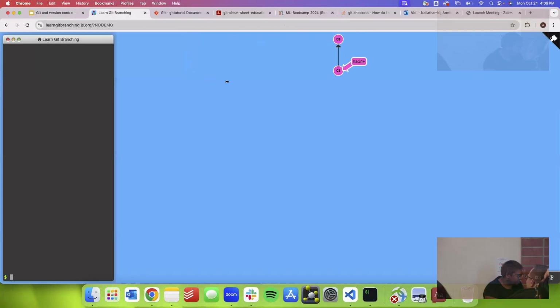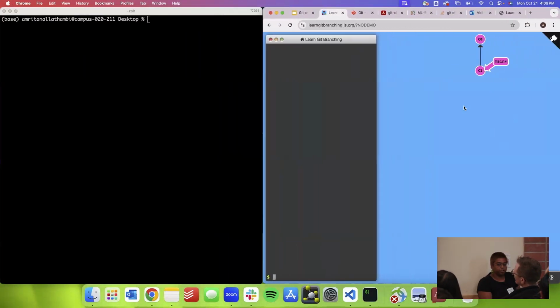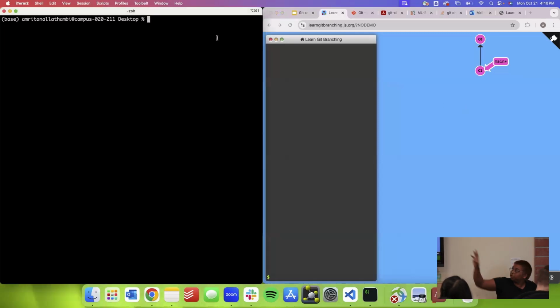This is the second link that I've provided. It's a visual representation of what the different stages of Git look like. Each circle is a commit here, that's why they're named C. I'll use this diagram to explain what I'm doing in the code on the left.